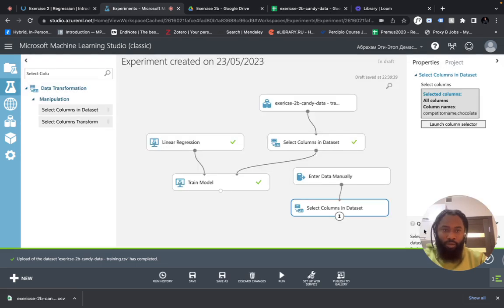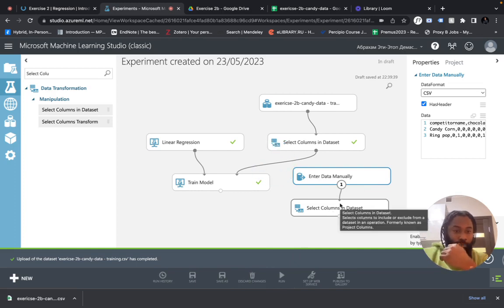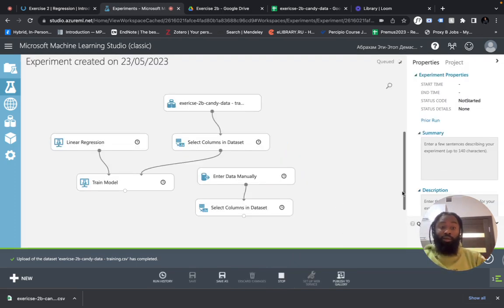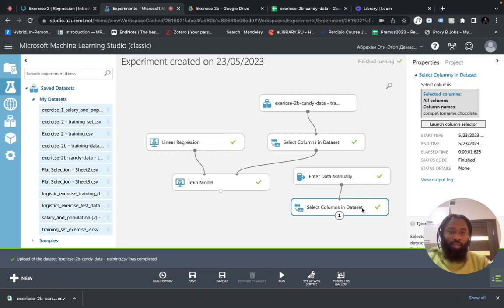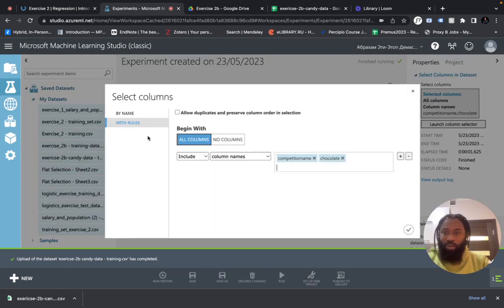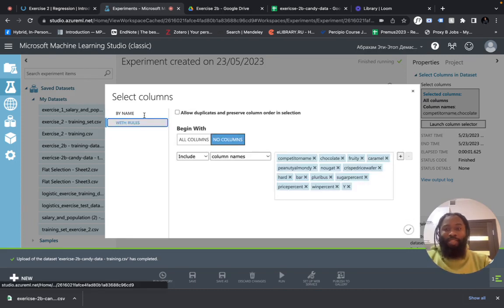Let's see if that even is the correct thing. Let me run this. Just see. I want the data entered manually to reflect in the column dataset selector without having to do this. This is what I was looking for. So I had to run the model. Okay, great. So let's see what happened. It did add all of them. That's weird.